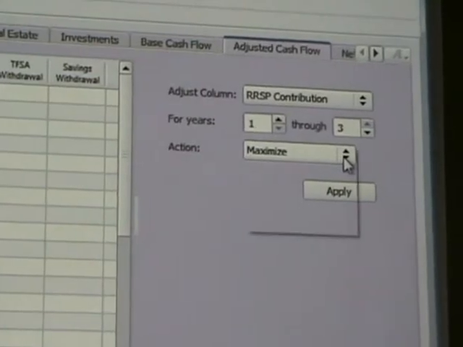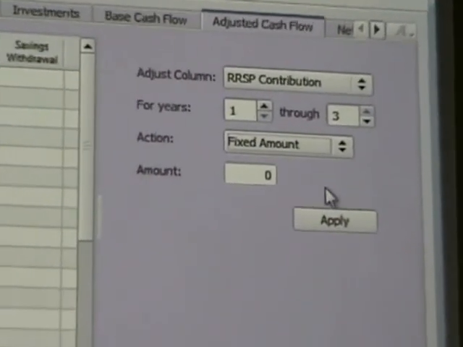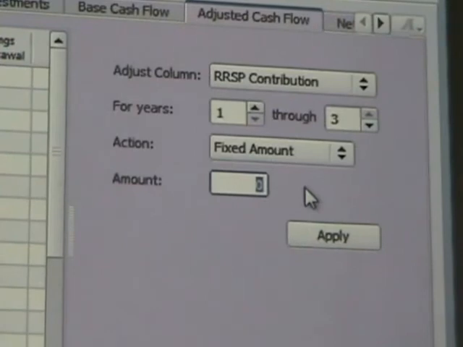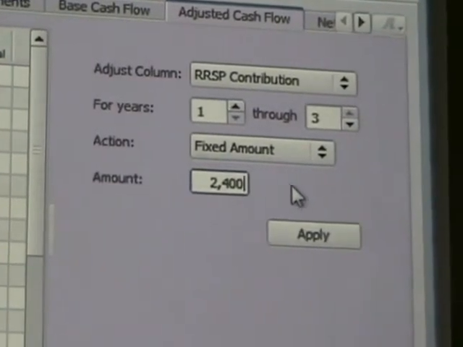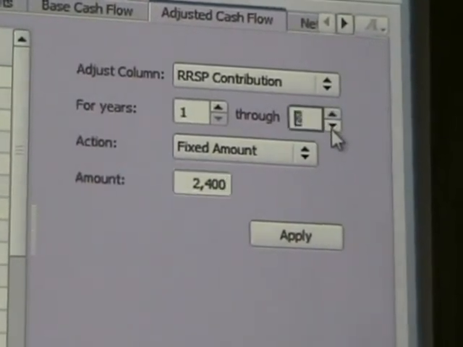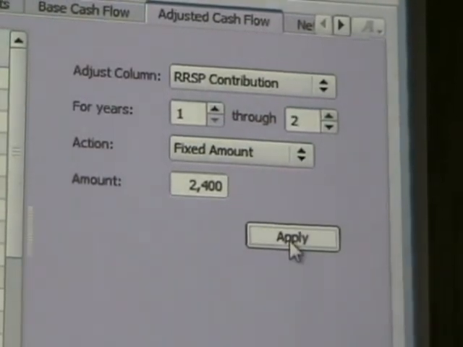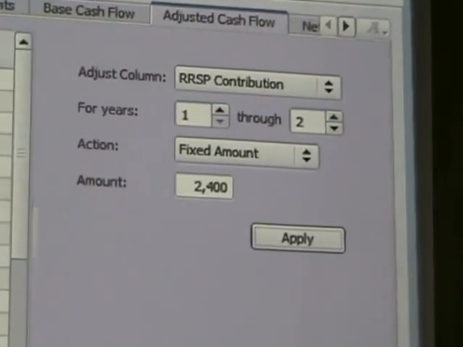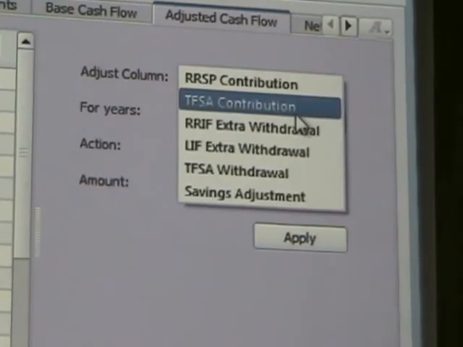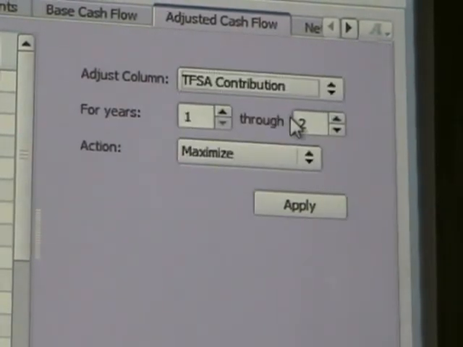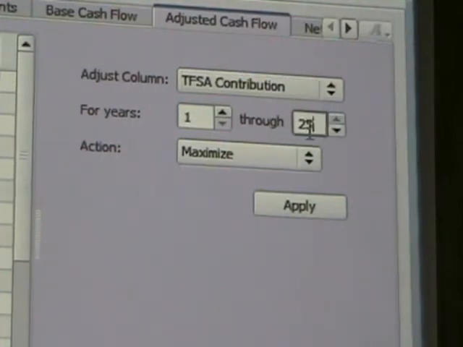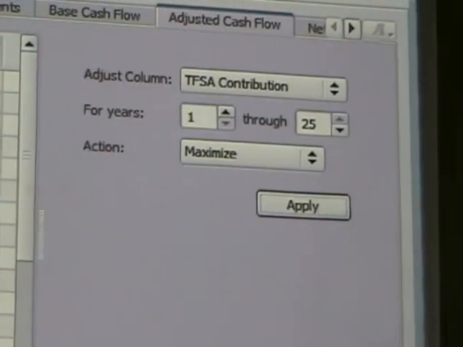And so in her case, she's doing a fixed amount as well. Her fixed amount is $2,400, which should really only be for 2 years. And then we do that. If we want her to maximize her TFSA, which she says she's going to do, could be through her whole time, we hit maximize and apply, and it will maximize wherever there's a possibility.